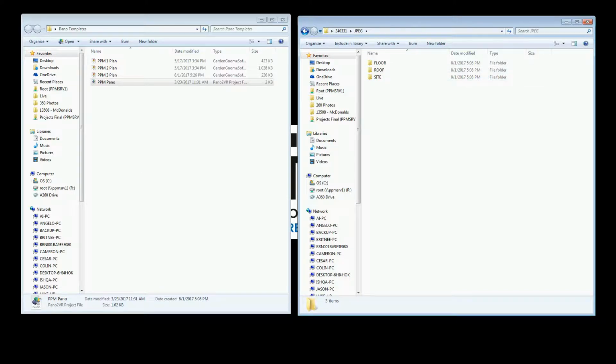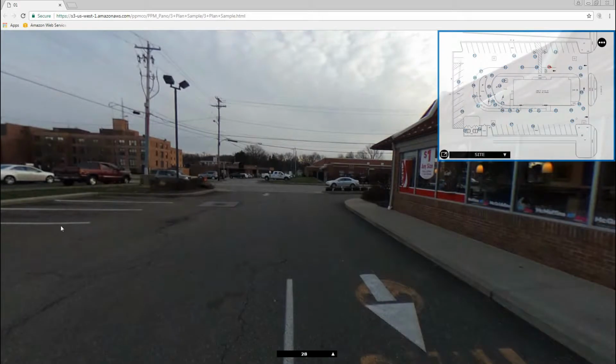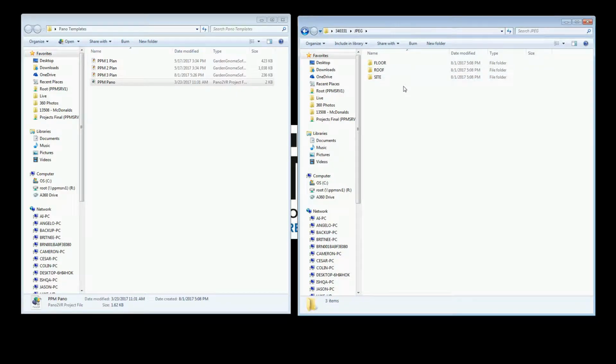And if I bring up the Pano again, you can see that we have those same folder names, site, floor, roof, in the drop-down menu. So you want to make sure that whatever you want in this drop-down menu is what you name your folders for, for the sake of organization and to make things easier.